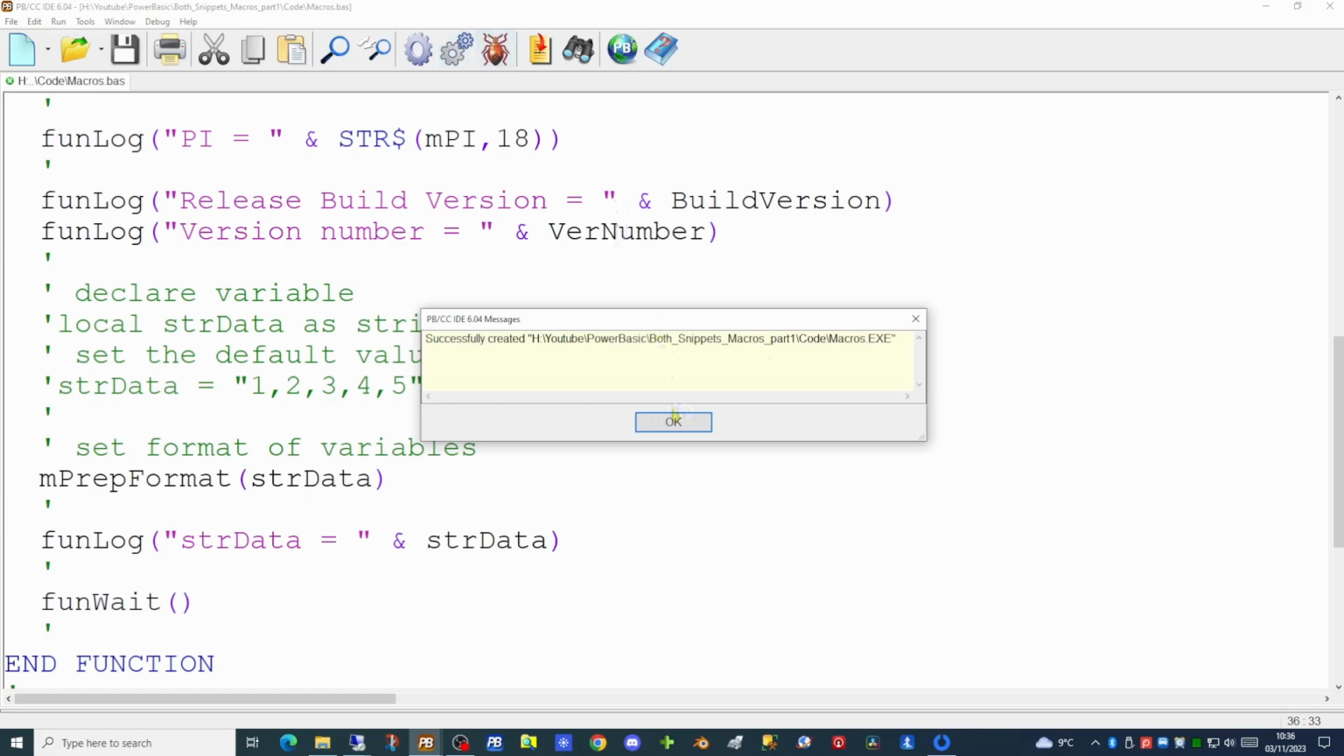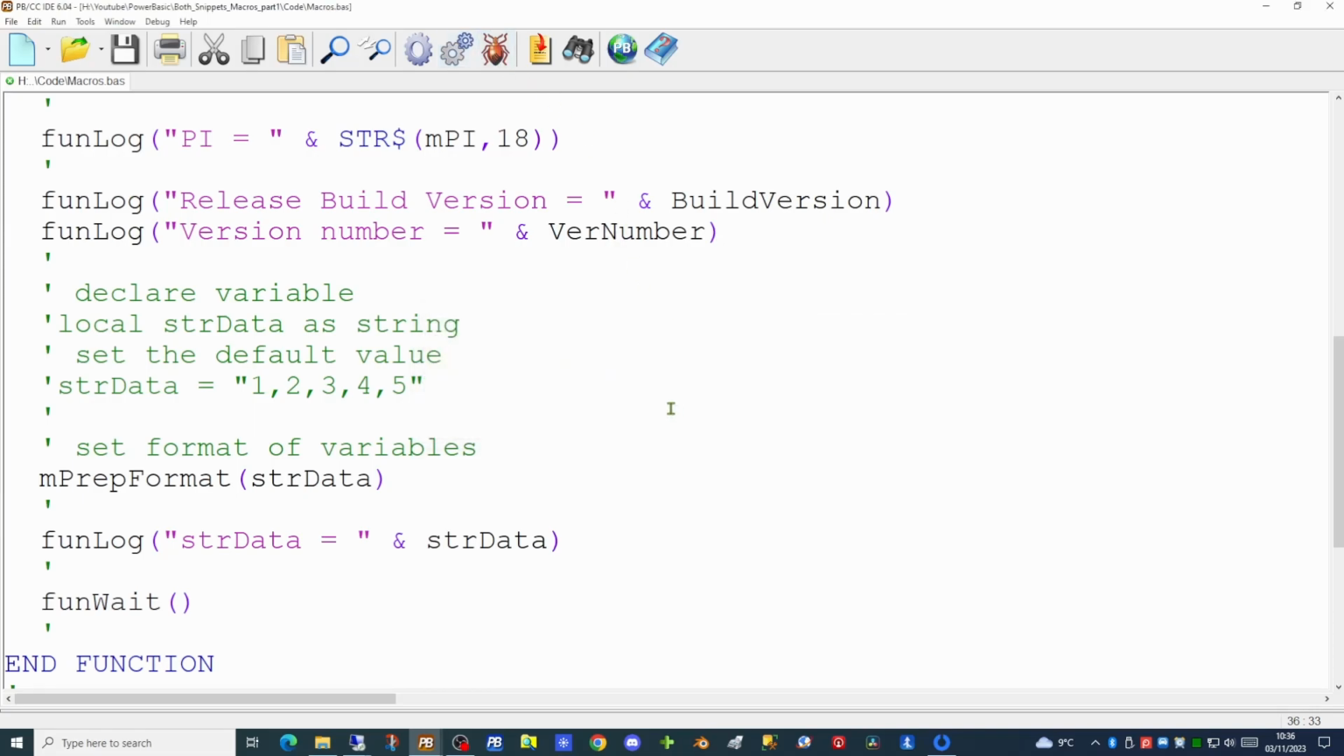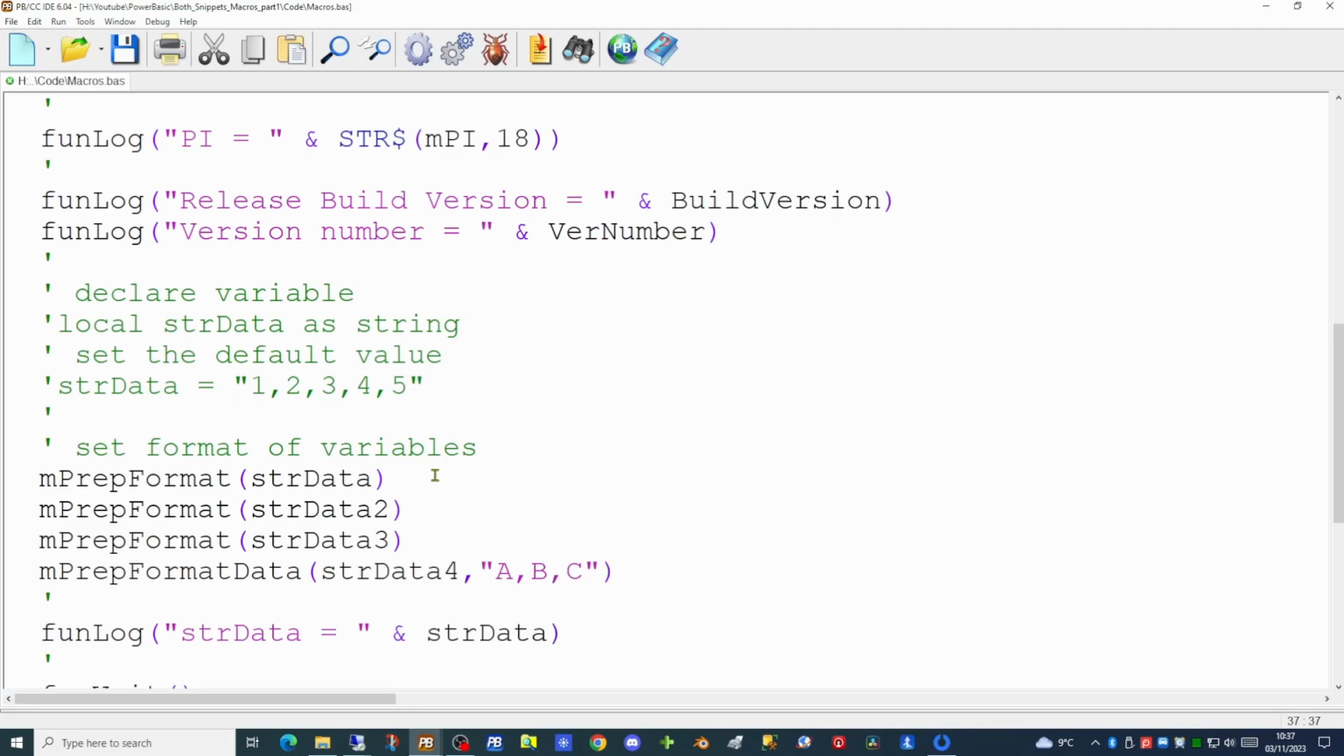So what this single line of code has done is it has declared the variable you have specified and it has populated it with a default value. All done in a single line of code in your application. This becomes particularly useful if you're doing a number of different variables, all to be prepared in the same way. For example, we're now going to prepare 3 additional variables, data2, data3 and data4. We're going to set data4 with a different format, so we'll set up a different macro to perform that one.